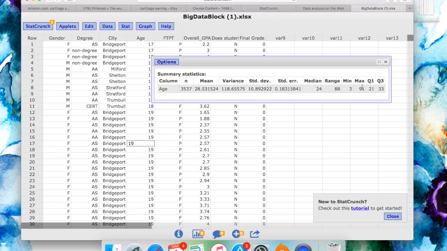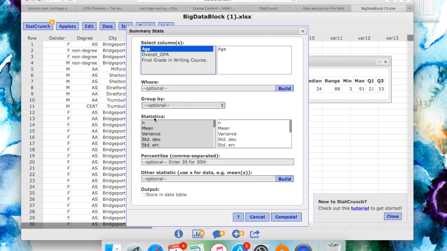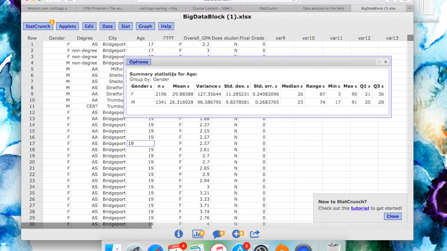However, here it wants males and females broken down, so we're going to go to Options, Edit, and we're going to go to Group By, and we're going to select Gender, and then Compute again. As you can see now, it's finally separated into what we want, from females into males. Again, you can see the 5-number summary is also in here as the minimum, the Q1, the median, the Q3, and the max. And that's how you find the 5-number summary.